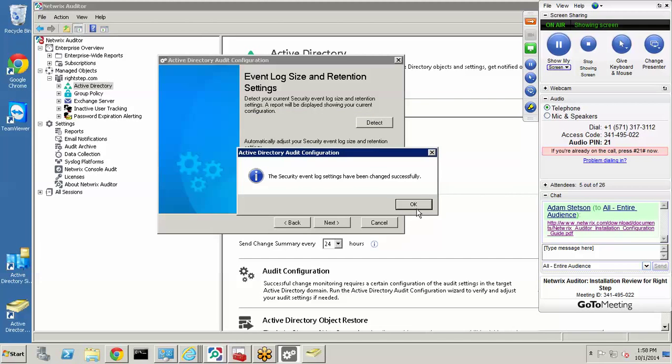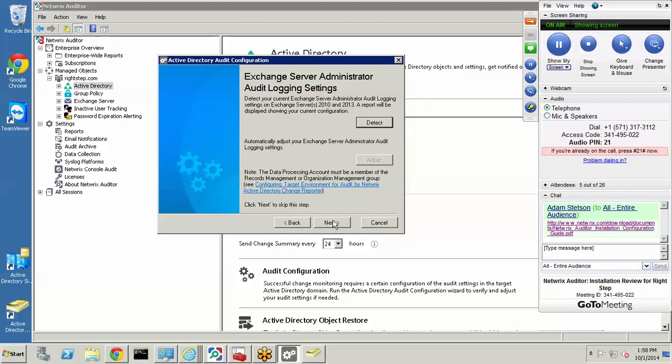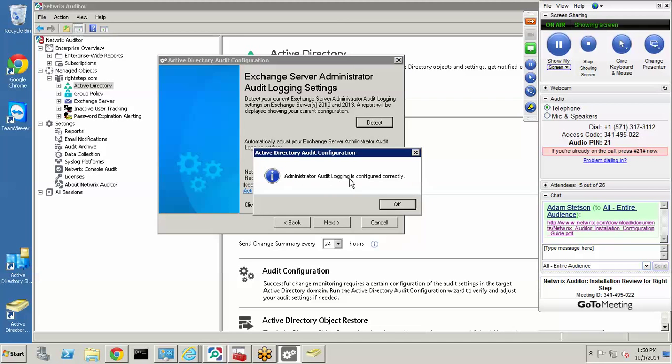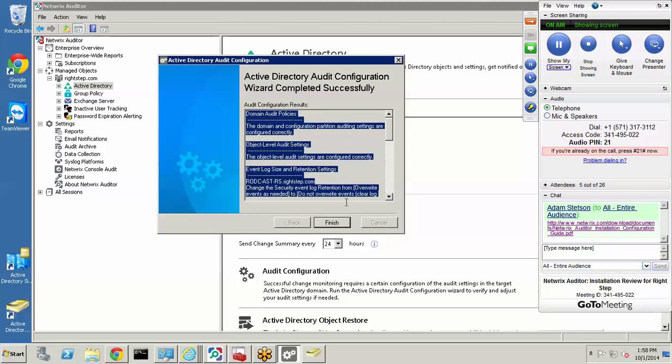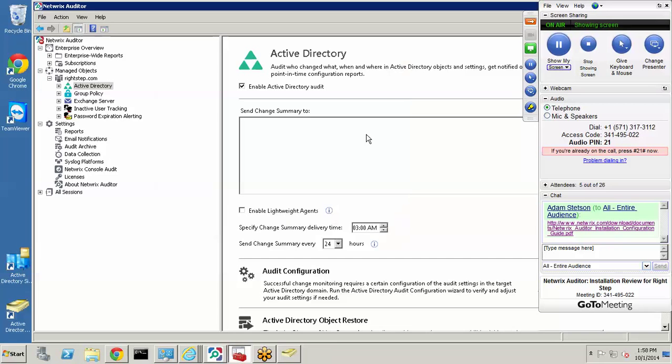Okay. And next. Is this the next section in the guide? This is for Exchange auditing specifically. Same argument for the AD side. Yeah, that's fine. And then next. Finish. Okay. Finish. Alright, so let's try it.